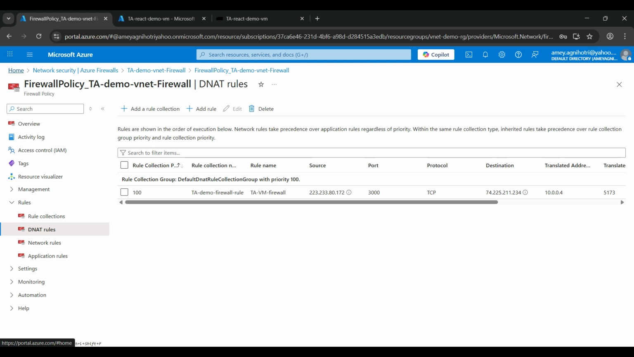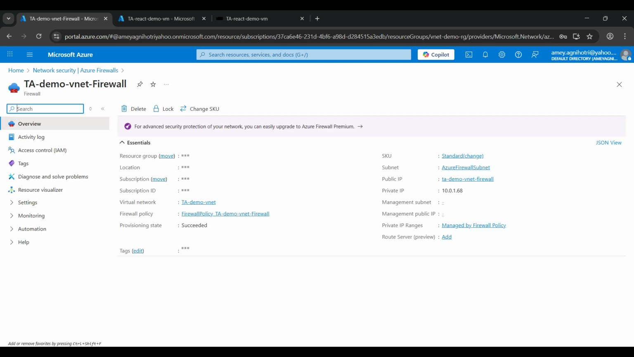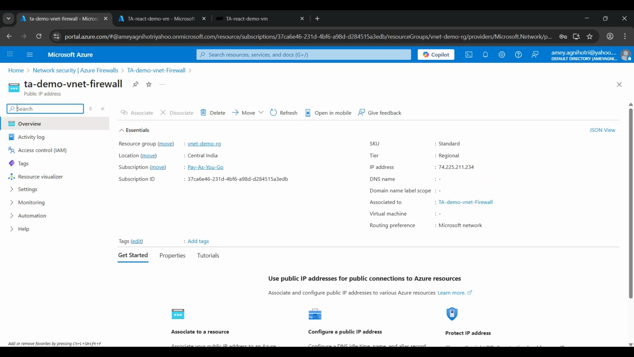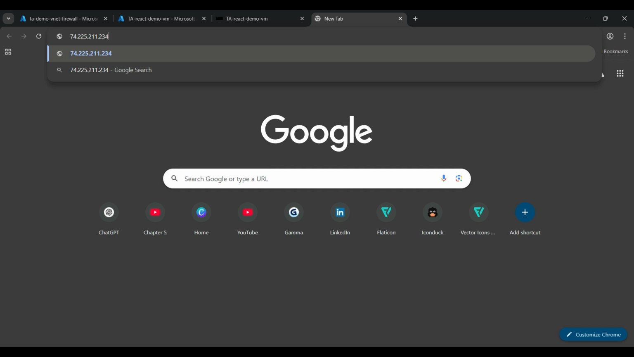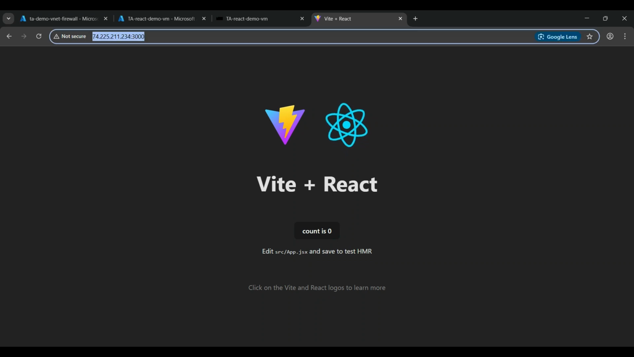So now it's time to access our React app. Let's go to the firewall and copy the public IP of the firewall. Let's click on the public IP, copy this IP address, go to the tab and paste it, and enter the port number that we added while adding the source and destination IP addresses, that is 3000, and click enter. You can see we are able to access our hosted React app on our local machine. So now we have added these source and destination IP addresses, and according to the rules, we are able to access this virtual machine and the React app.